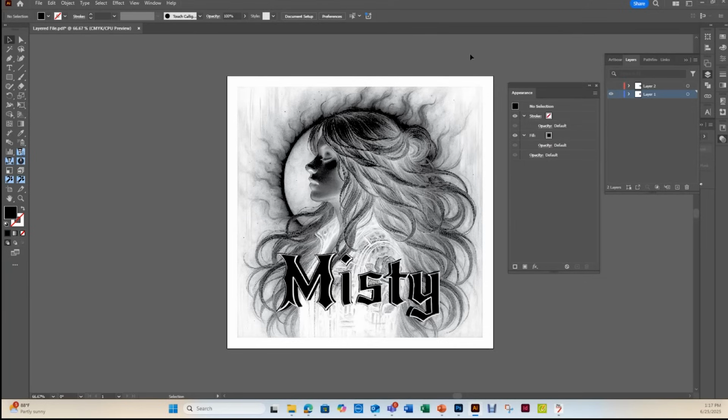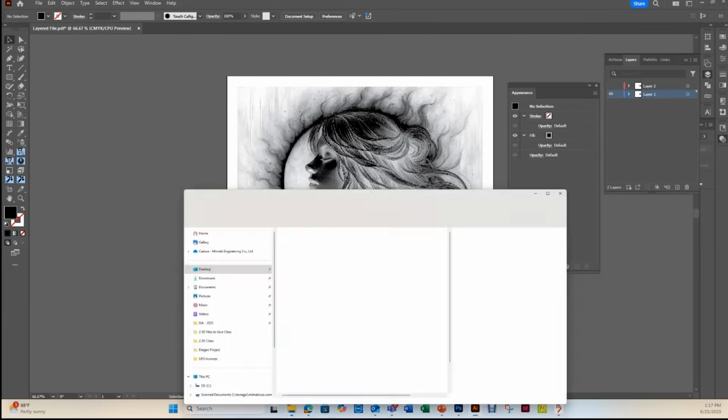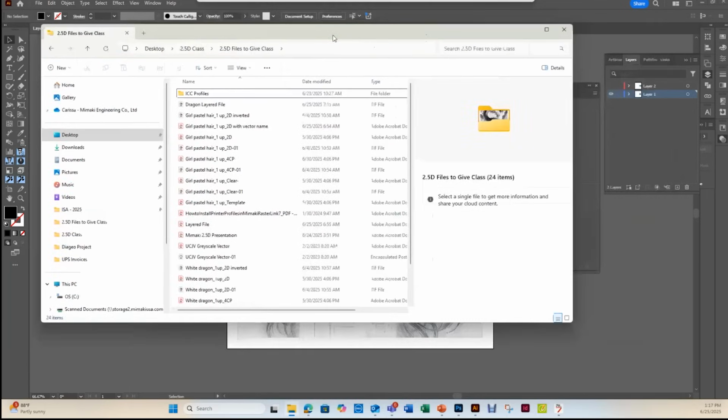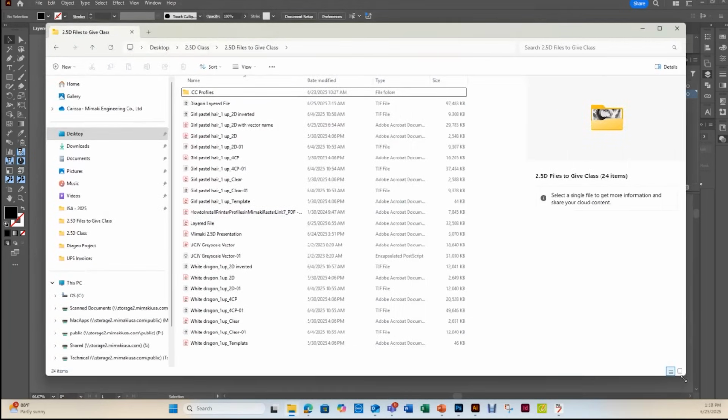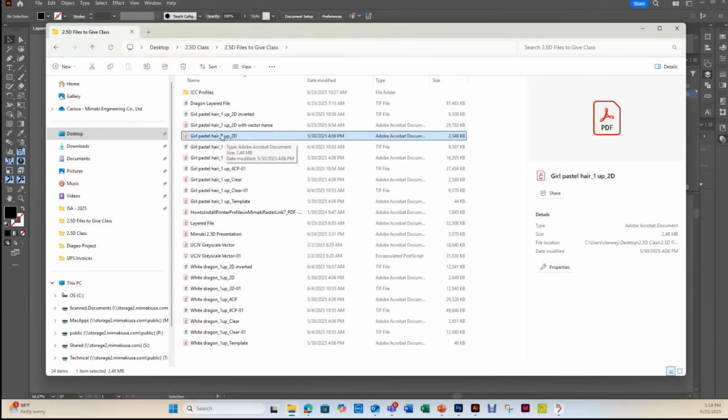So let's talk about the files that she is giving you guys. Here are the files that you're going to get. You're going to get the dragon file, you're going to get the layered file. For those of you that have the UCJV330 and you're going to do roll to roll, you might not be able to use some of her files that she has named as clear. But some of the files that she has here, she's going to give you what you're going to build with the 2.5D, right, Christine? You're going to do the 2.5D layer.